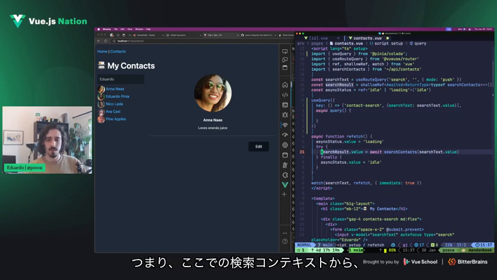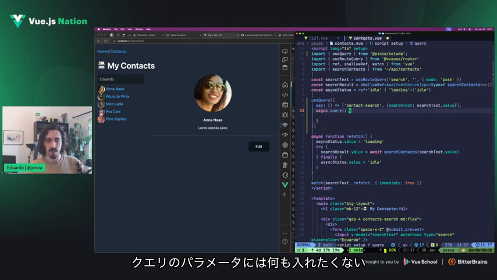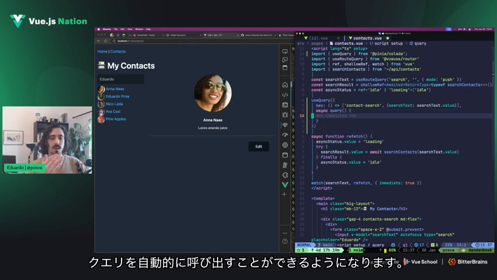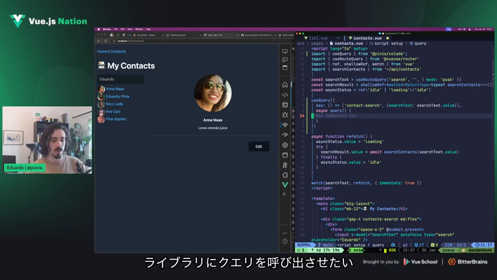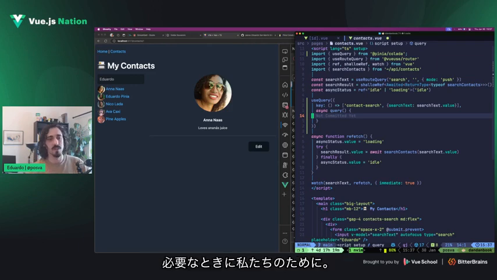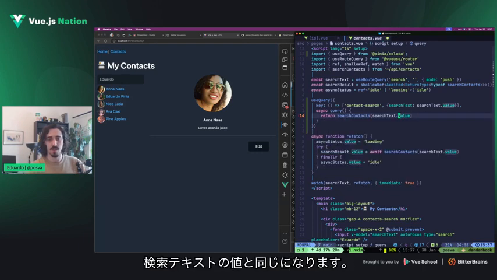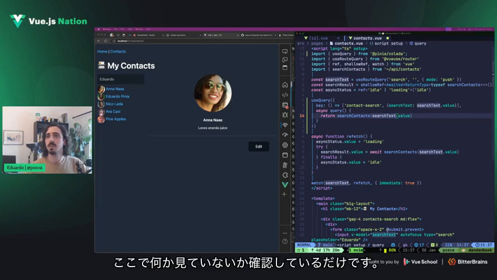So differently from search contacts here, which has a parameter, we don't want to put anything in the parameters of the query so that we can let the query be called automatically. And this is going to be an important part of the cache. We want to let the library call the query for us when it's needed. So here we're going to return search context with the value of the search text, just like that. Just making sure I'm not messing up anything here.